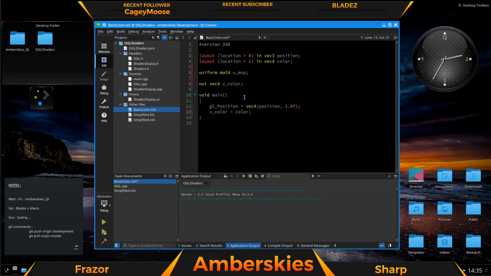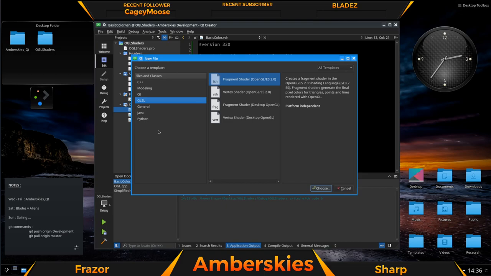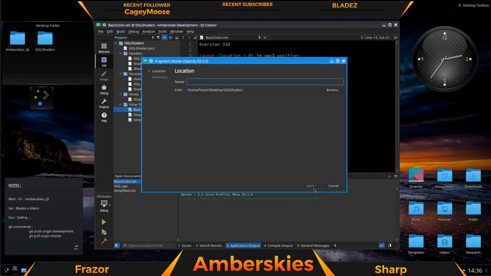Nah. I think we'll leave it as that. Call the next one, add new. Here we go. Of a vertex, no, fragment shader. Next, choose basic color.